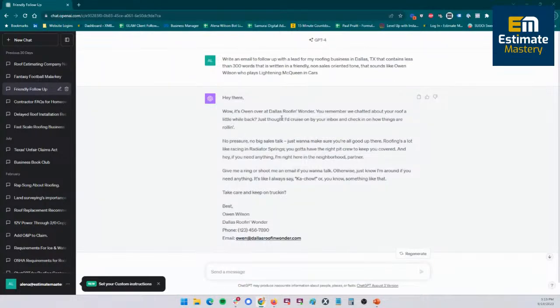It says, wow, it's Owen over here at Dallas Roof and Wonder. You remember we chatted about your roof a while back? Just thought I'd cruise on your inbox and check on how things are rolling. And so it's an exaggerated example. It's a fun example, but you get the idea. The more specific you can be as to what parameters you want it to write, give it tonality, and just play around with it.